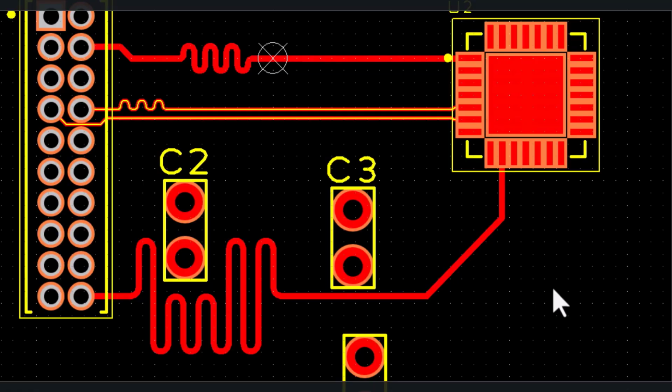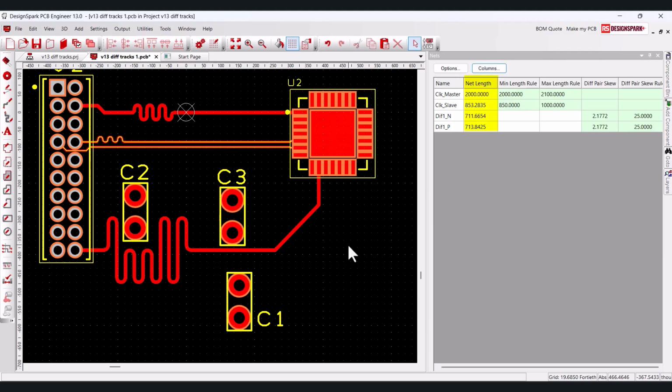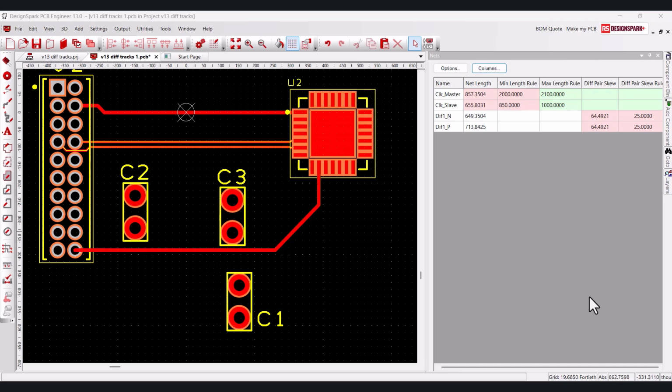Here we introduce Serpentine routing, now available in DesignSpark PCB version 13 Engineer subscription. Using this simple example circuit, we wish to reduce the skew of this differential pair and control the track length of these two tracks. This is the result, and the final skew and track lengths are within the set limits. We now show the required steps to achieve this.